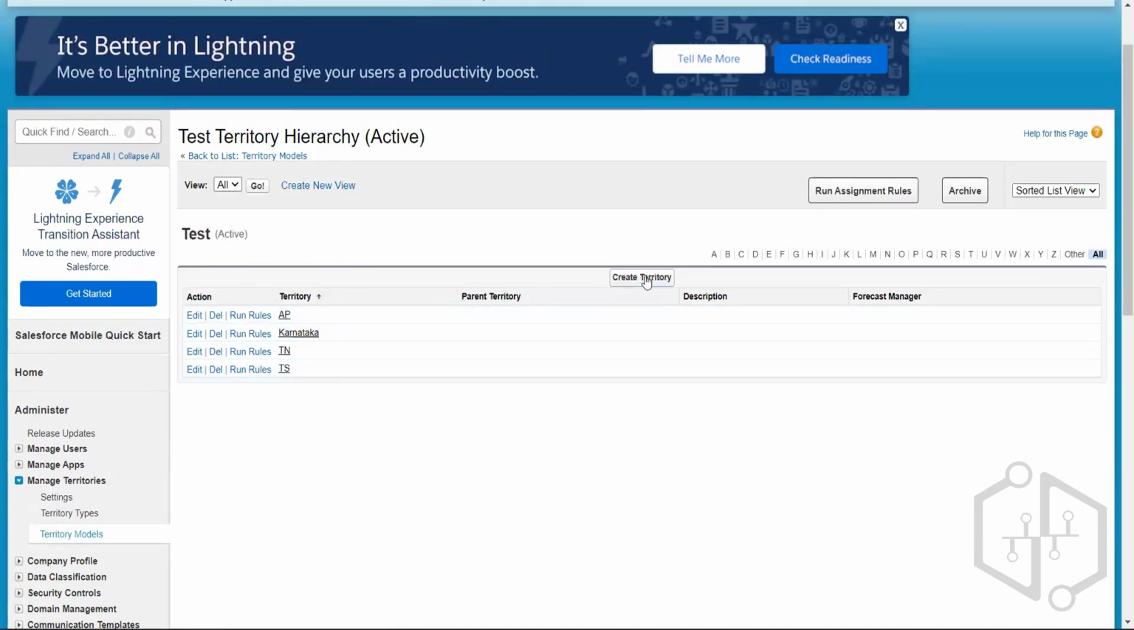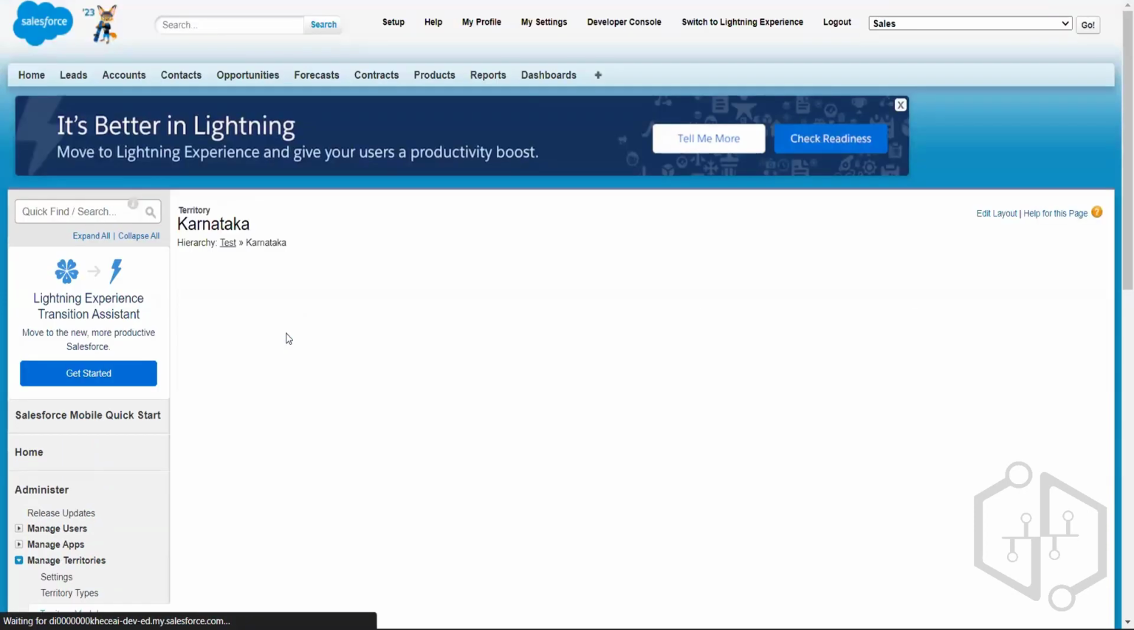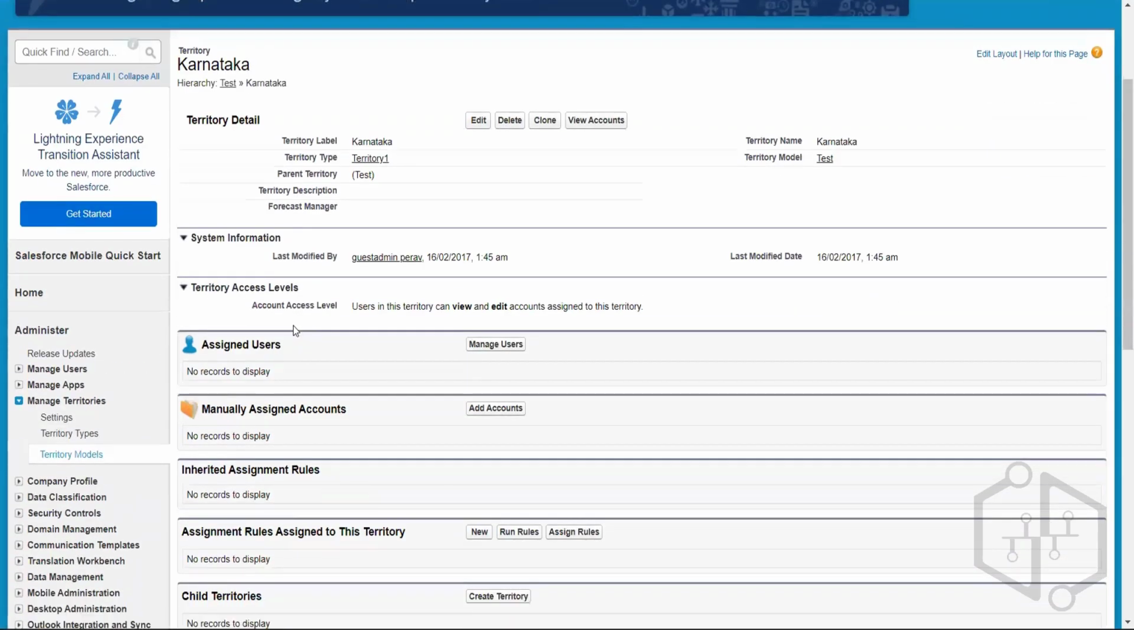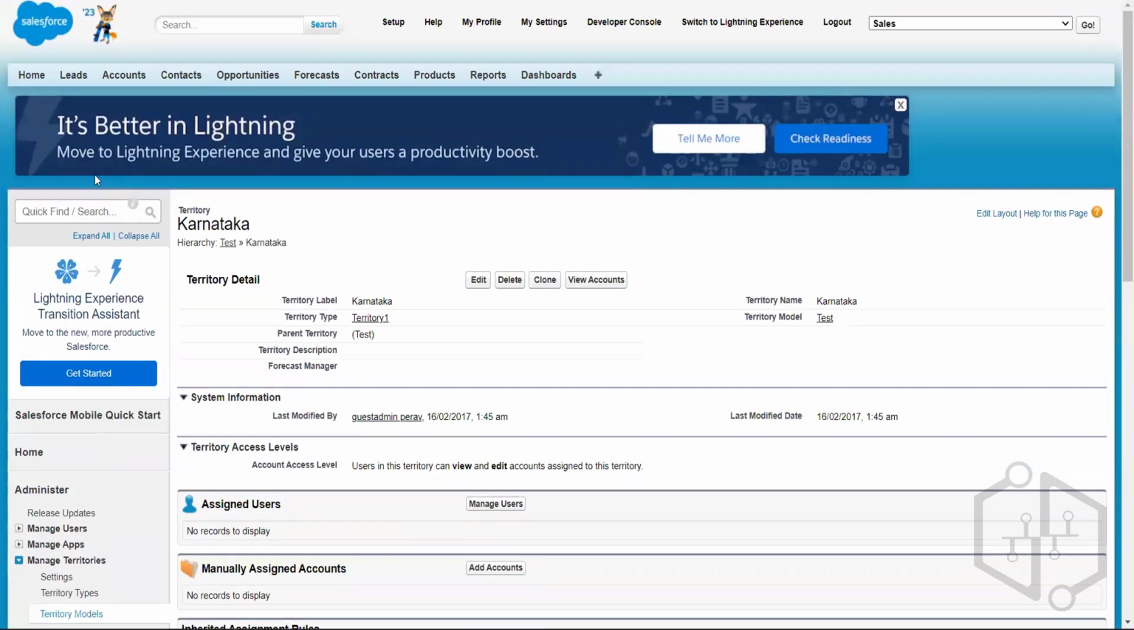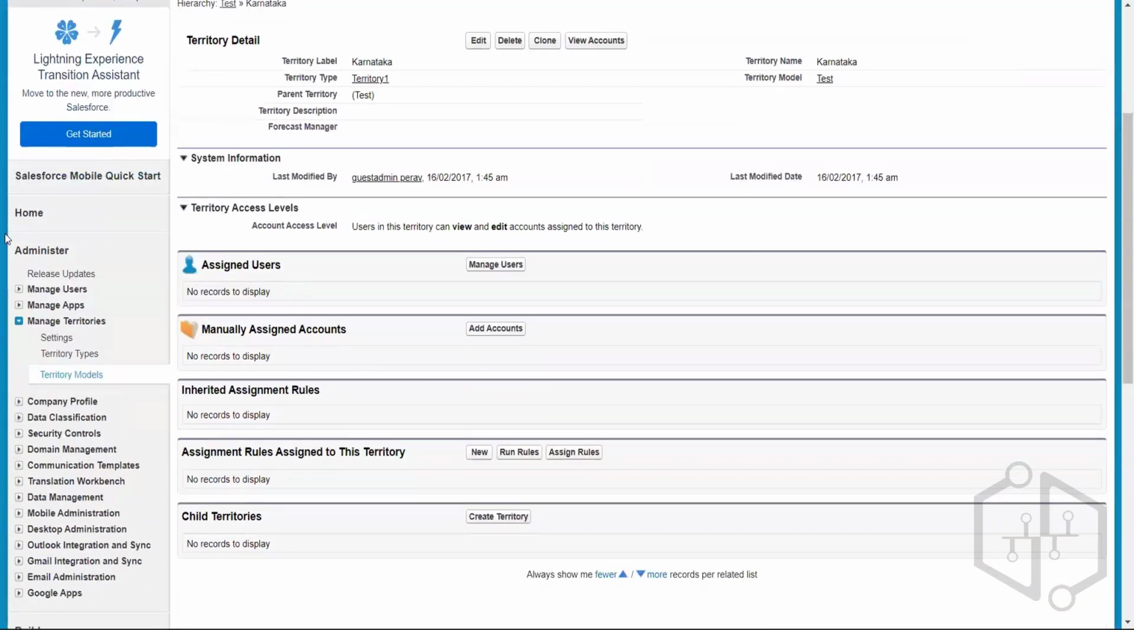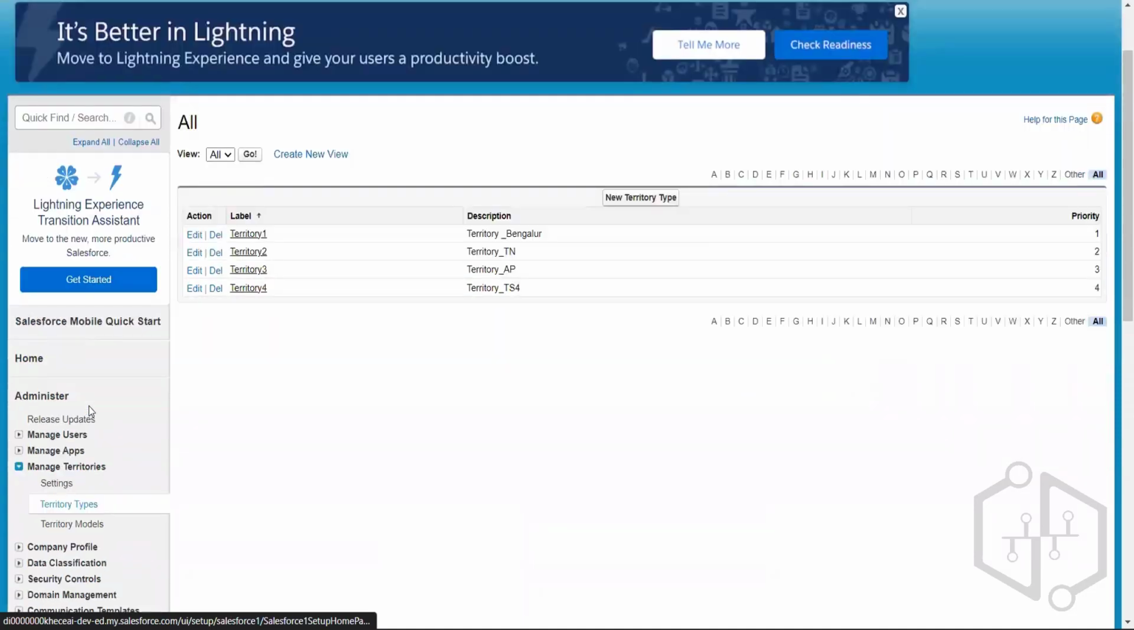You can create your territory here and give all the information that is required with that territory. All the things can be passed based on the territory process. Does it make sense, what I said? Yes. So that is territory type and territory model.